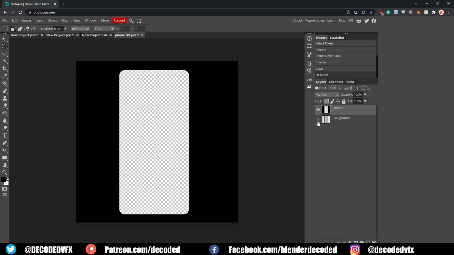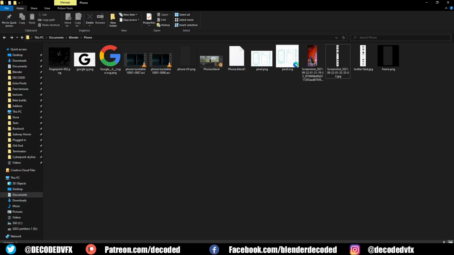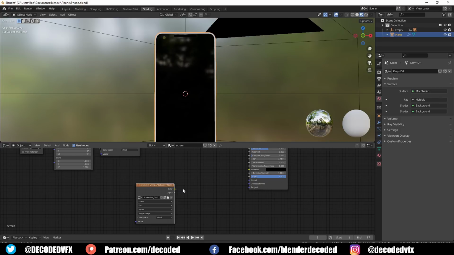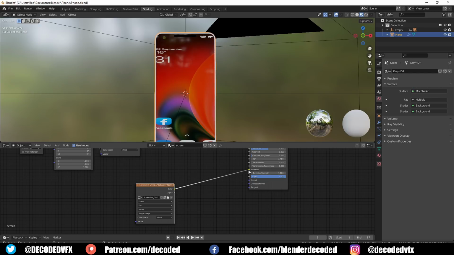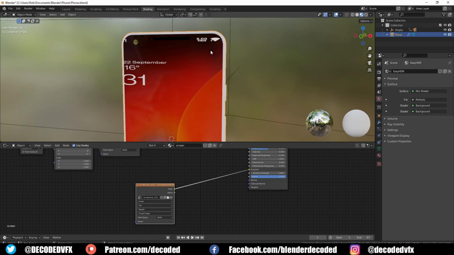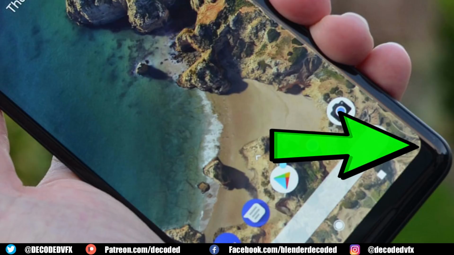So you might be wondering why we had to do all that. Well, if you get a screenshot of a phone background and you connect it straight up to the emission color slot, you'll notice we have two problems. Number one, the image is stretched. Number two, the image goes right to the edge of the glass, where if you look at a real smartphone, you always have a little bezel around the side where it's just black.